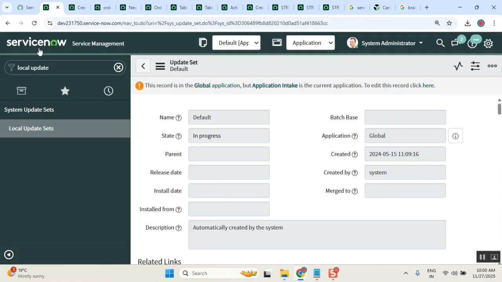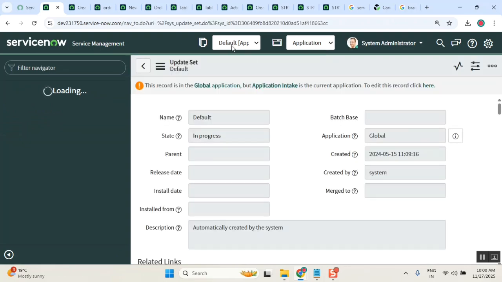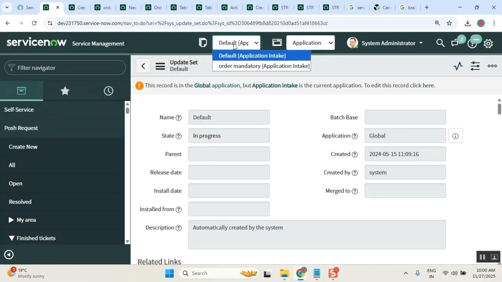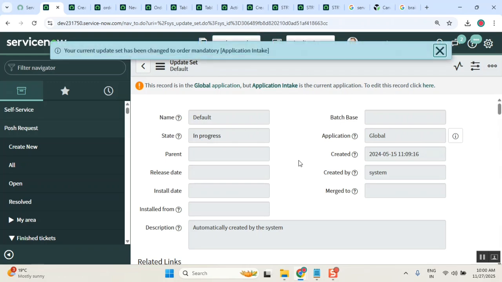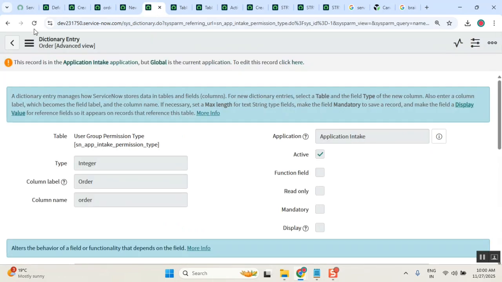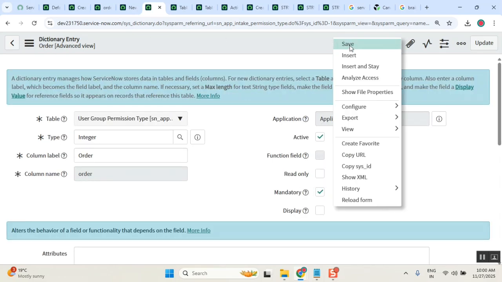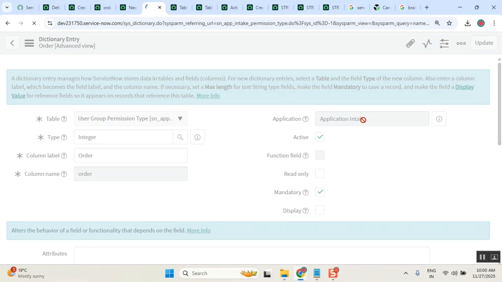Now you go here and refresh it. Now you are in this application scope. Now you select this one. So you are in that application, and you are now in the update set which is in that application. Now you go to this dictionary and refresh it. So right now you are in the same scope. Now you don't see that message. You make it mandatory. Save it. Good.